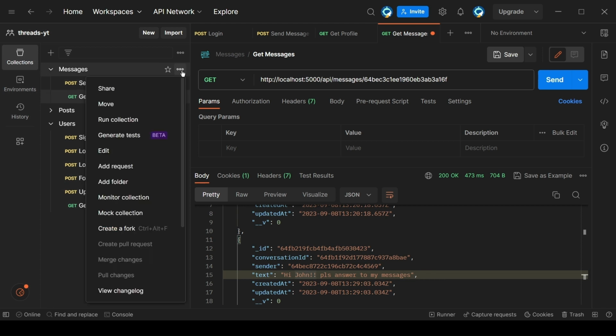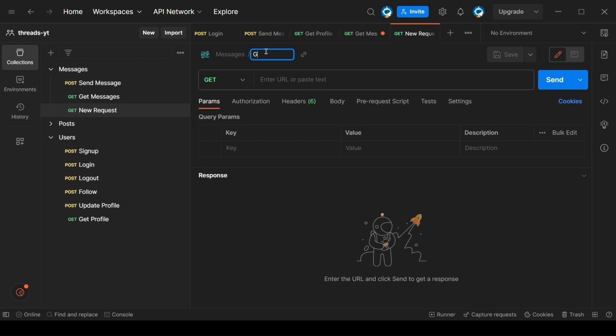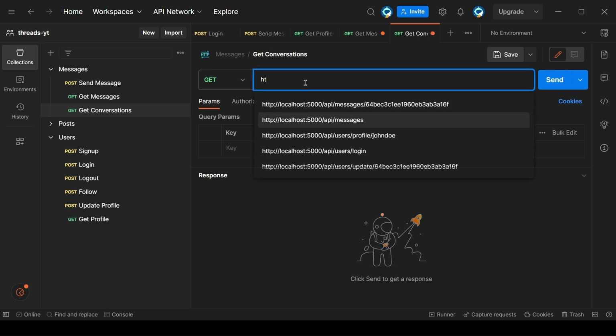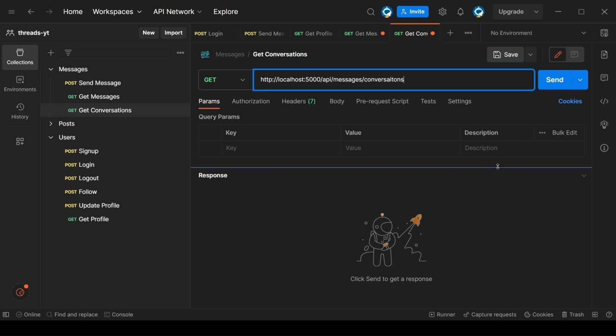So here it should be an add request. So we'll just say get conversations, and you could save this. And also we're just going to say get our endpoint messages slash conversations. Since we are logged in as Jane, it's going to fetch all of the conversations that Jane has, and in this case we only have one conversation with John.